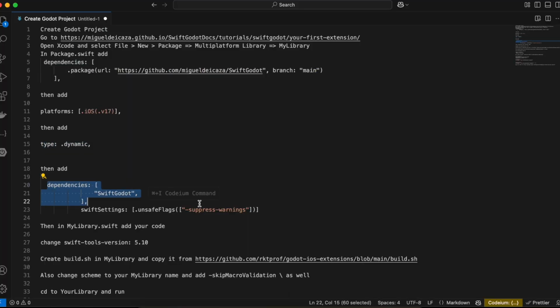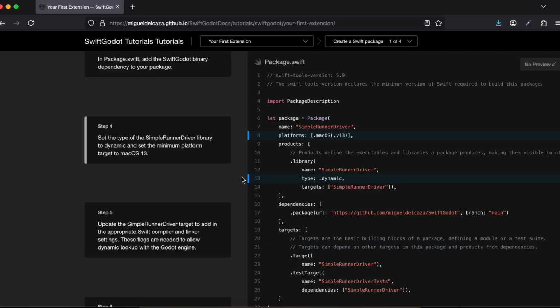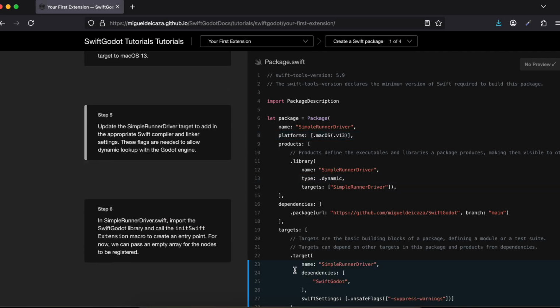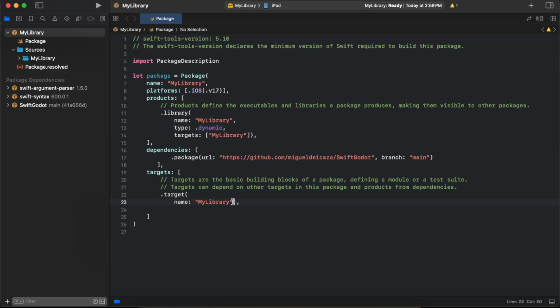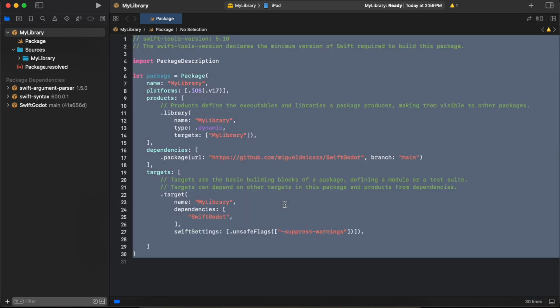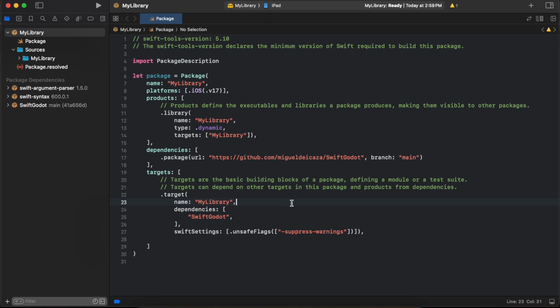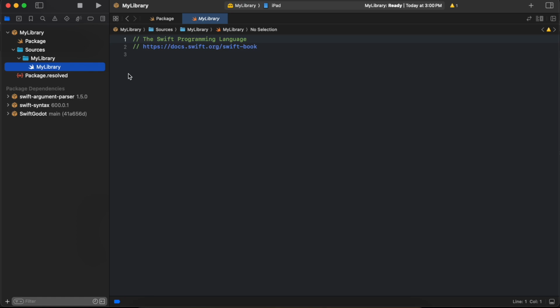Then we need to add these dependencies as well, so I'll just copy this, and if you scroll down, here you can see we have to add this dependency section. So inside target, after name I add a comma and just paste this particular bit of code. I'll just improve the indentation a bit. Okay, then we have to go to my library or whatever is your library name.